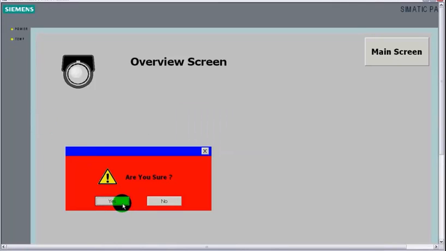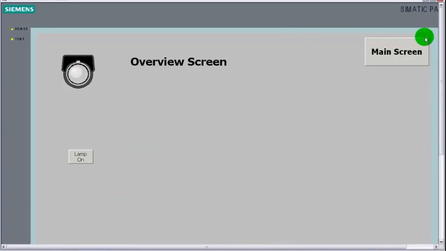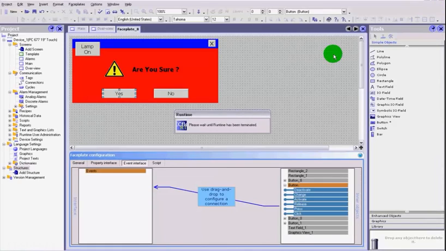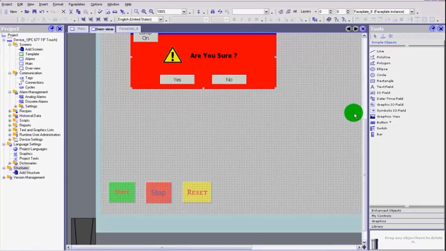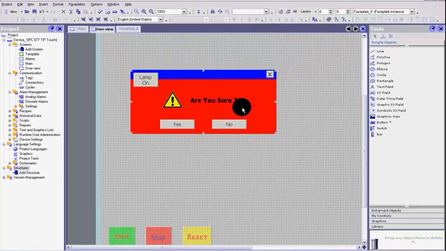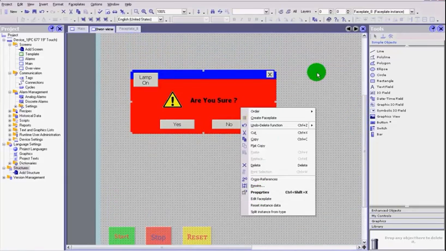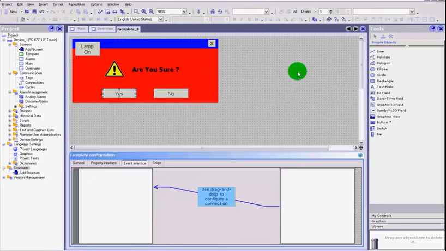But what we need to do now is set up this yes button. What we want it to do is switch this lamp on when we've actually stated that we're definitely sure that we want that on. So we're going to go back to our faceplate. If you're on the overview screen, just right click and edit your faceplate, and that will bring up this tab here.